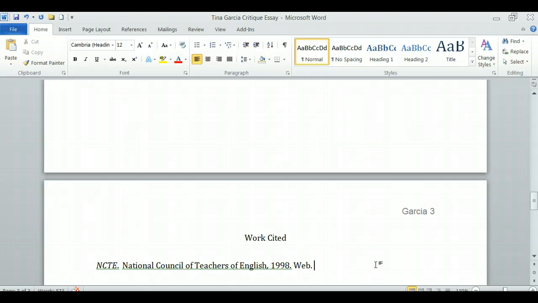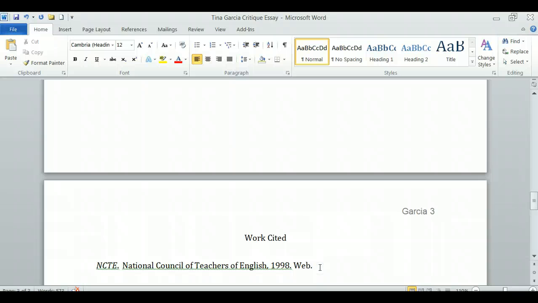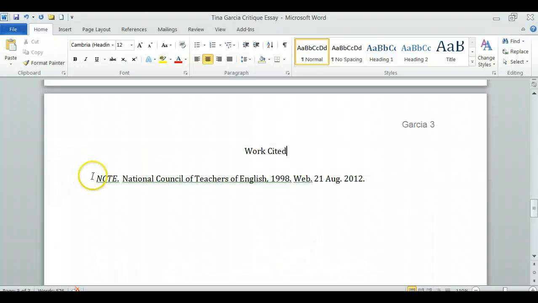So let's say it was last Tuesday, so that's the 21st of August 2012. And they like it. This is what I call European style. This is how they want the dates in MLA. And that's it. Now, let's take a look at this. This all fits on one line.